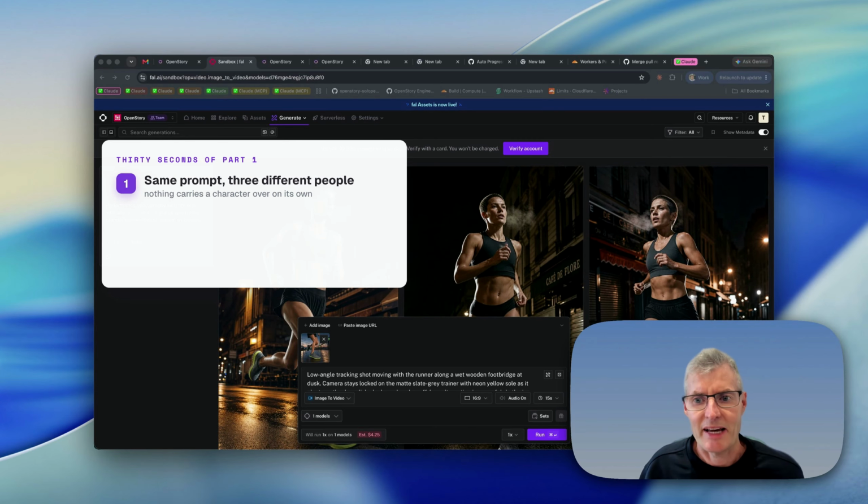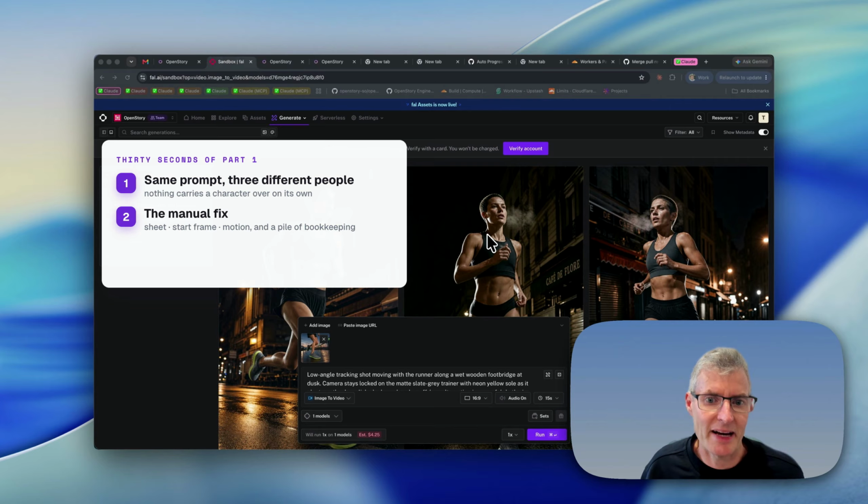Last episode was same prompt, 3 different people, because nothing carries the character between generations unless you carry it over yourself. The manual fix was 3 steps. Create a character sheet, a start frame, and then create motion from that, and then a pile of bookkeeping if you're actually going to create a film. This episode, OpenStory does the bookkeeping.